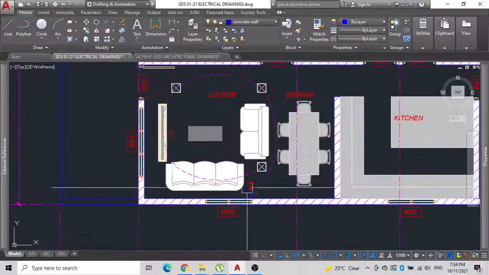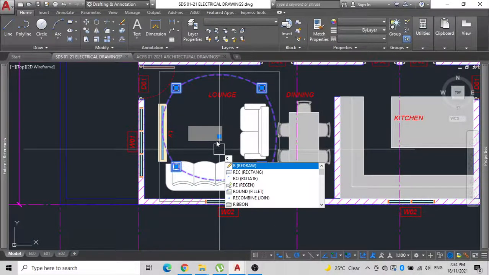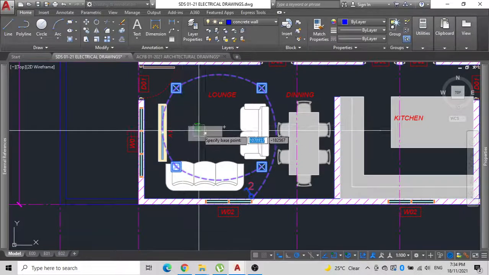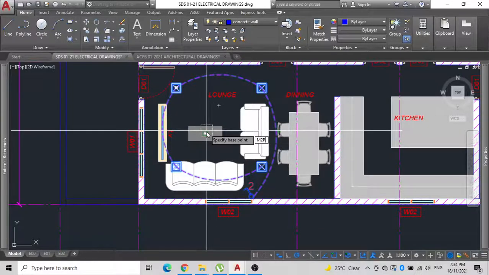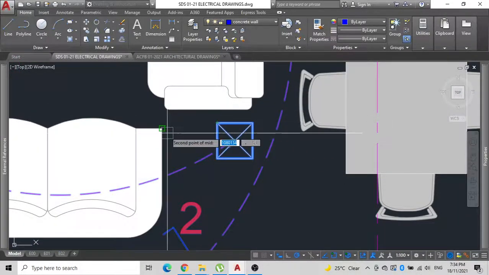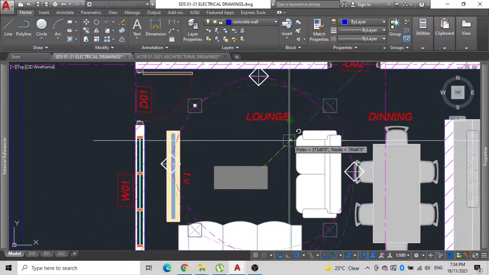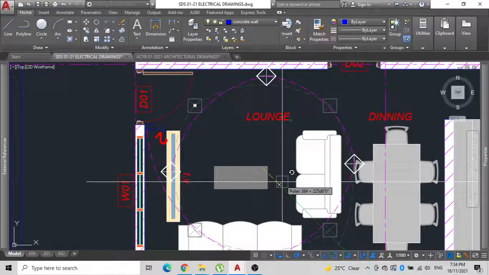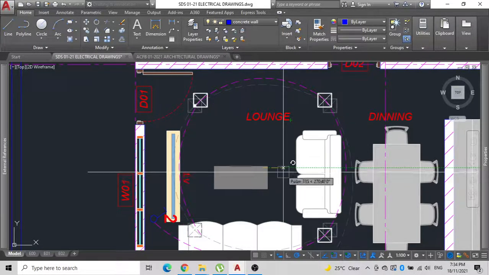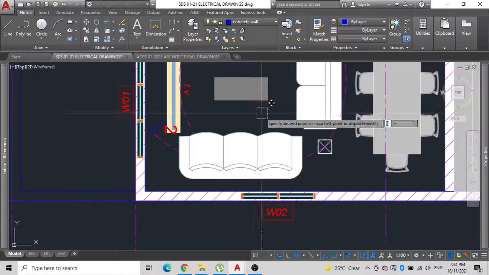So if you are not content with this, you can basically select this, type RO for rotate, and basically just rotate this. Like so, or you can rotate it in this way, whichever one you think is right. So I'll just basically rotate it this way. Move out this chair for the time being.